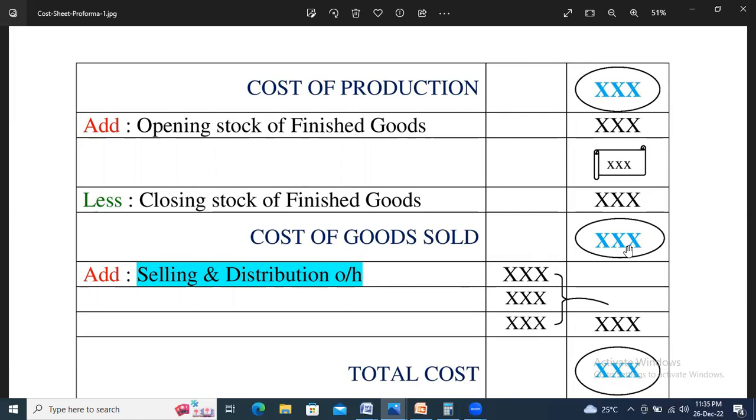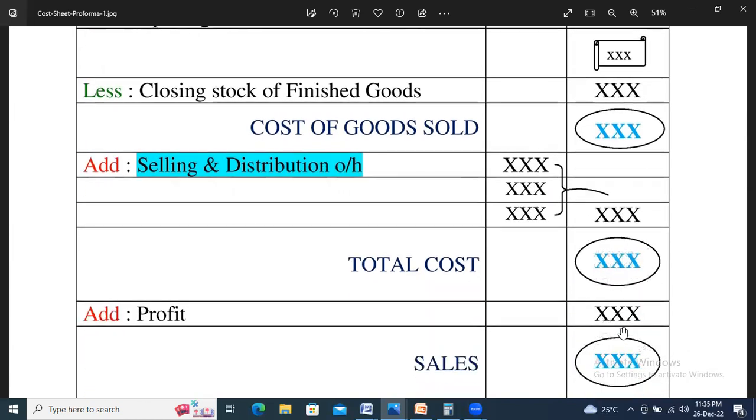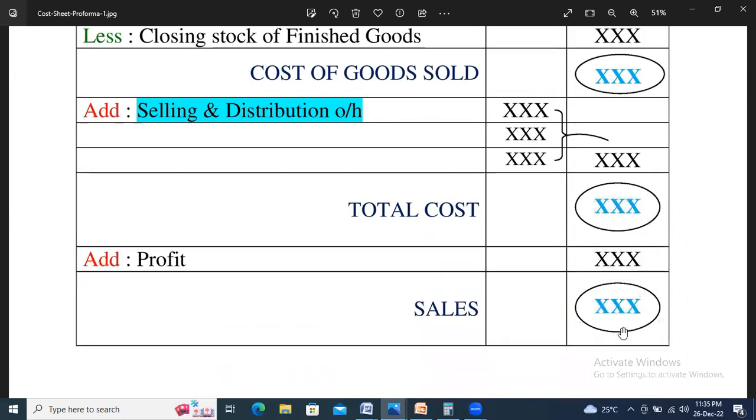Previously, you have found out cost of goods sold. Add to it. You will get the total cost. In the problem, they will be asking to find out the total cost of the product. If this was the question, then this is the answer for that question.